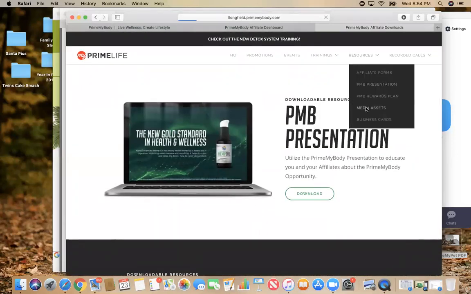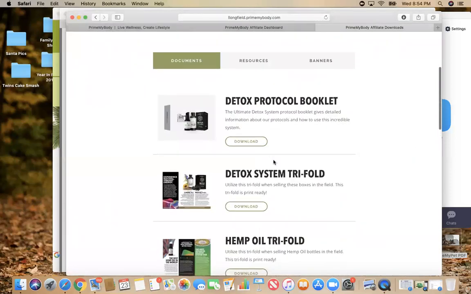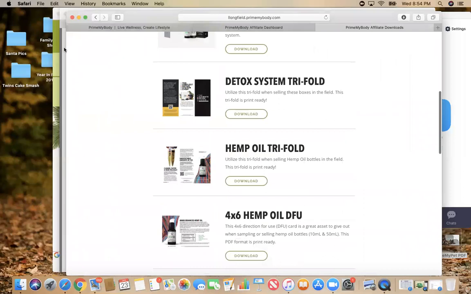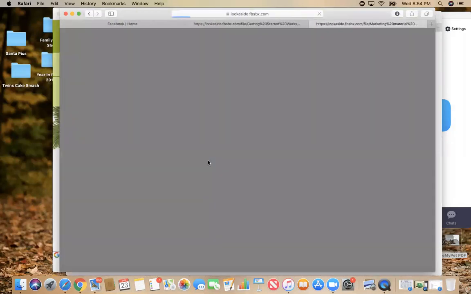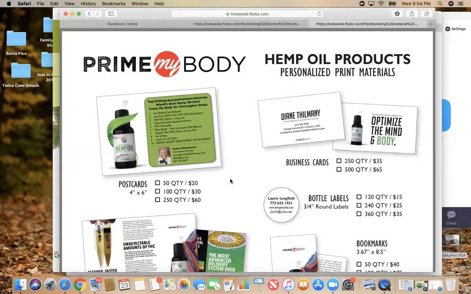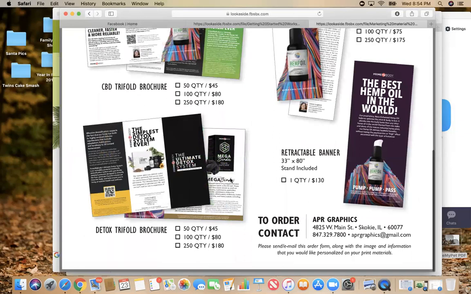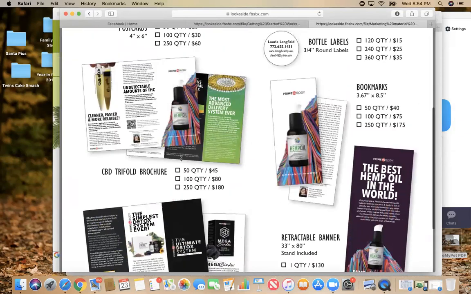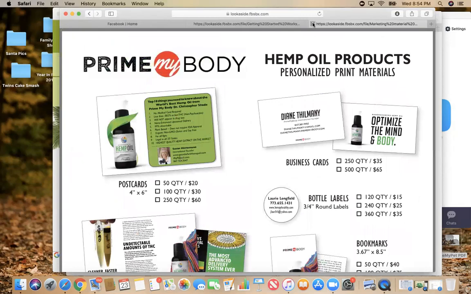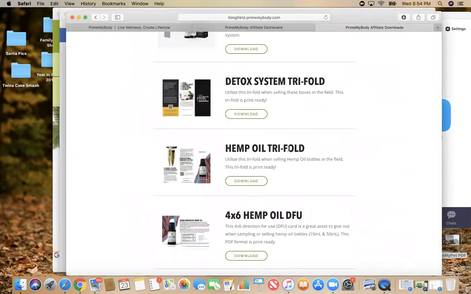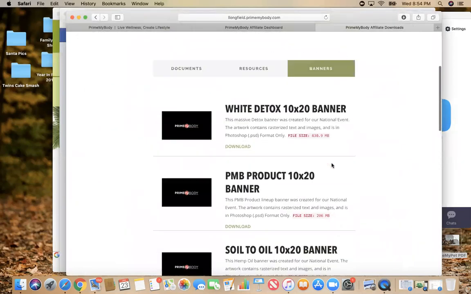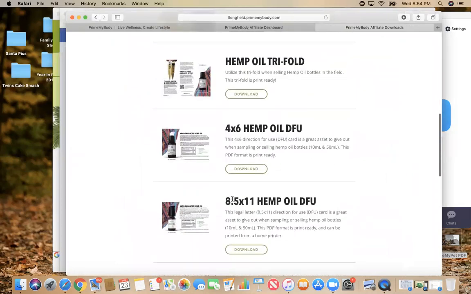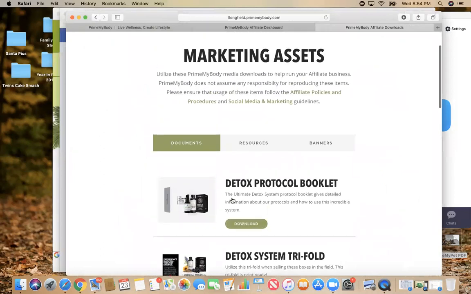And then you have the media assets. This is all the stuff that you can use to print out. And let me head back to Facebook for a second, because I want to show you too, back in the files section, it's the marketing material order form. So we do have a printer that we work with, Wayne. He's fast, he's great. And this is his sheet. So whatever people want to order, they can get it personalized. So that is in the back office. Or if they have their own printer, this is where they're pulling it from. These are all the different media assets that Prime My Body has. And I am anxiously awaiting the Prime My Pet to have that information on there.